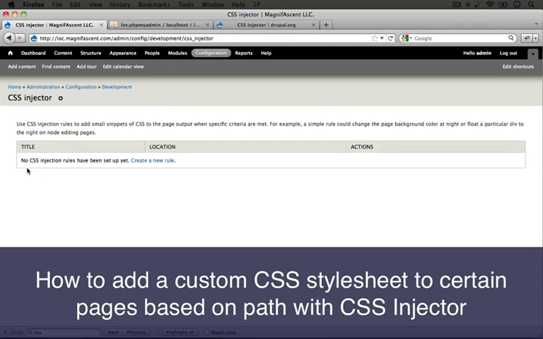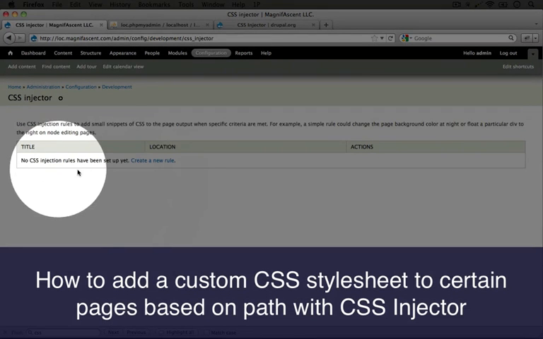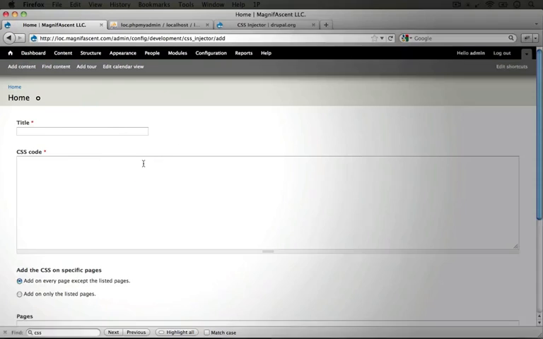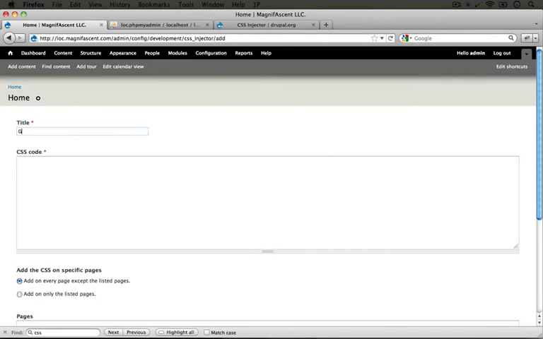So let's go ahead and create a new rule. It says no rules have been set up yet. Create a new rule. So I'm going to click that. And let's go ahead and call this guide pages.